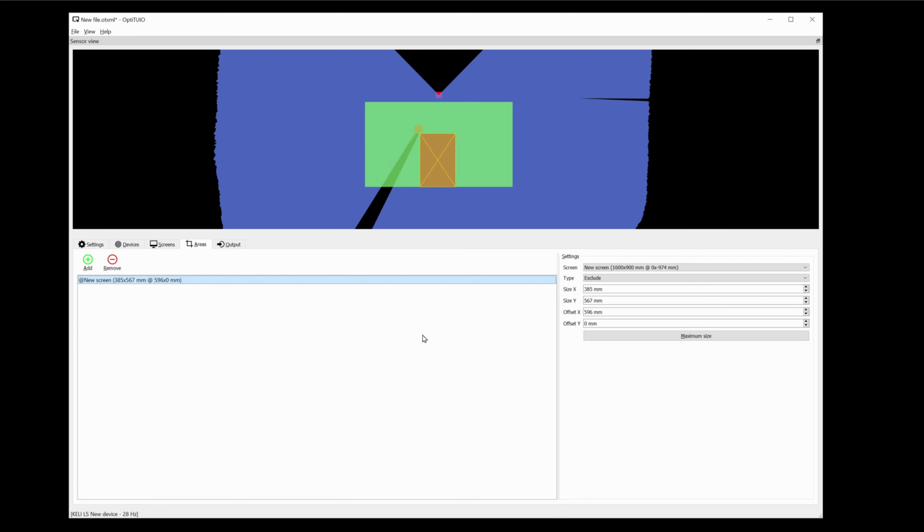Now let me walk again into the screen. So as you can see, OptiTUIO is recognizing touch points, or creating touch points, everywhere in the green area, but it's not creating touch points in that red area. Exactly the same you can do with the including area. Depending on your setup, you are very flexible here now to create very complex interactive areas.